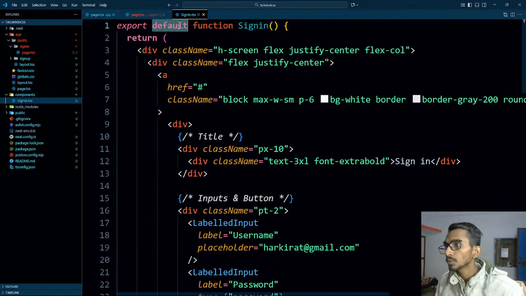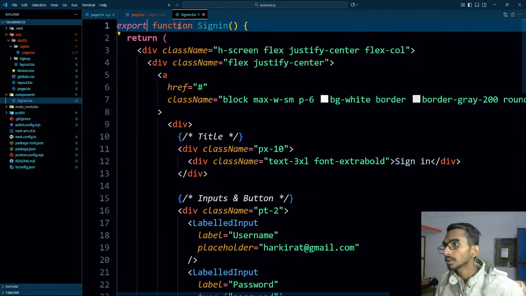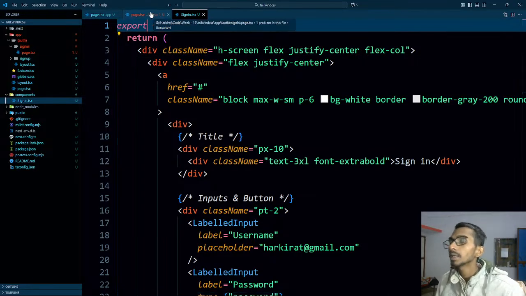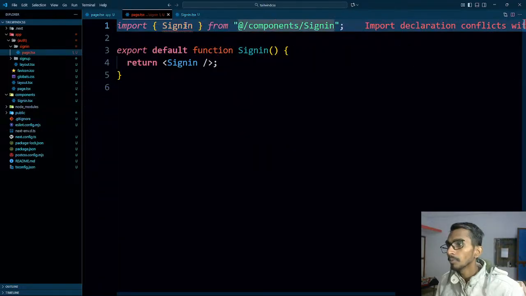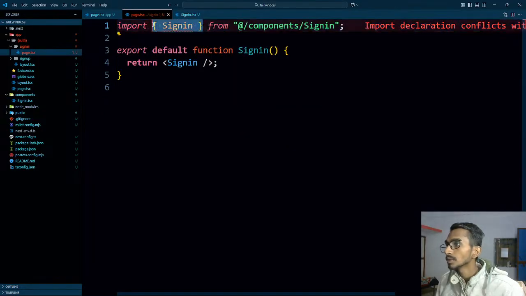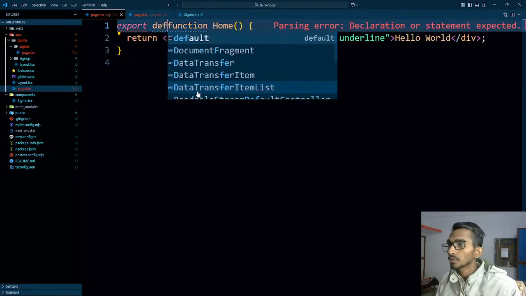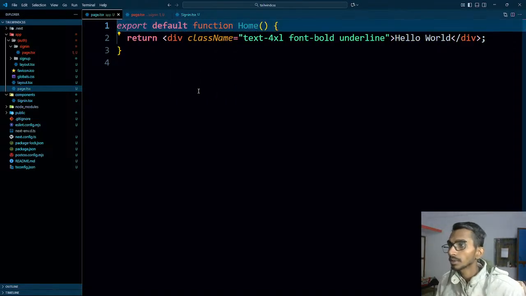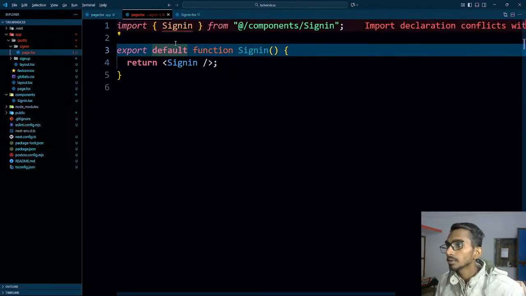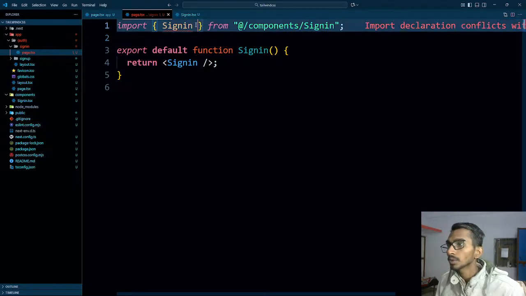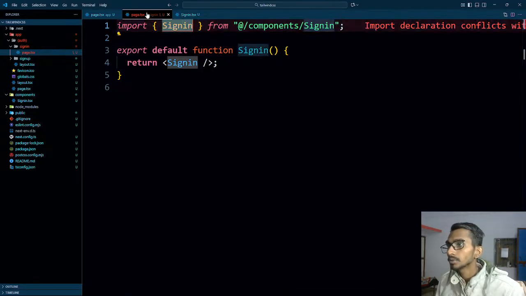So this is the sign component. I want to make it default, something like this, and it will not be default. It will be imported like this, and I've made some of the changes. Like this home page should not be like this. This should be default. And apart from this particular thing, I'm exporting sign-in, importing sign-in from there.